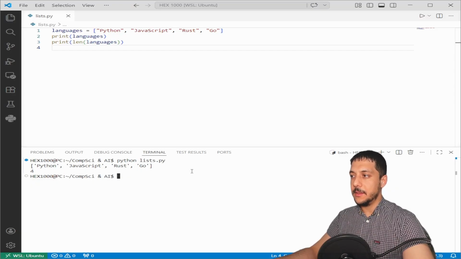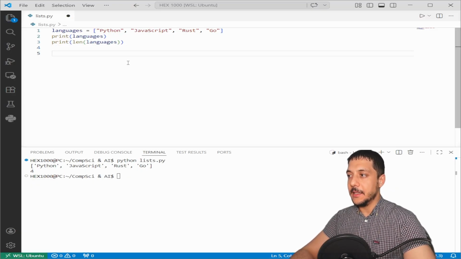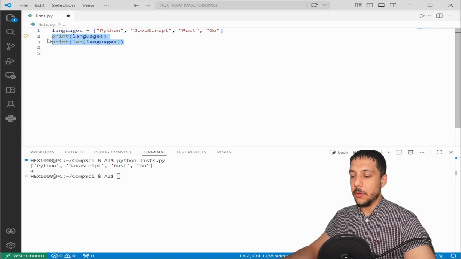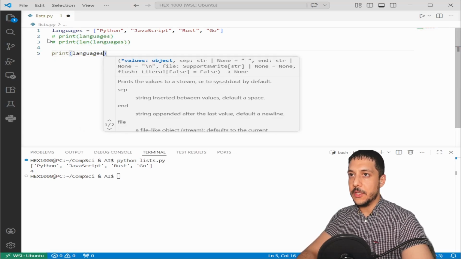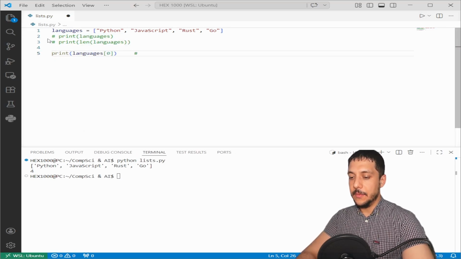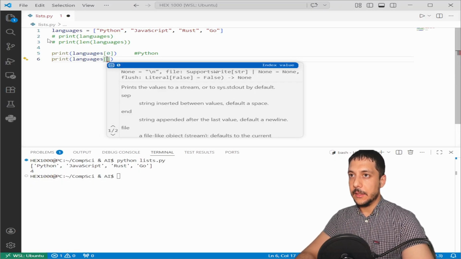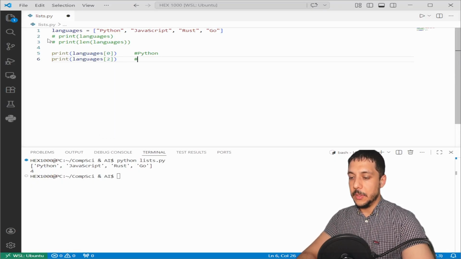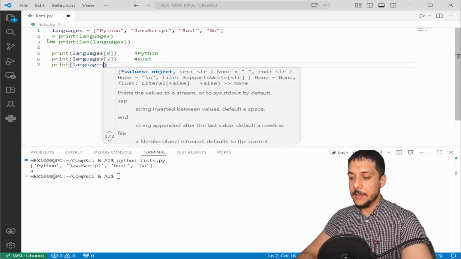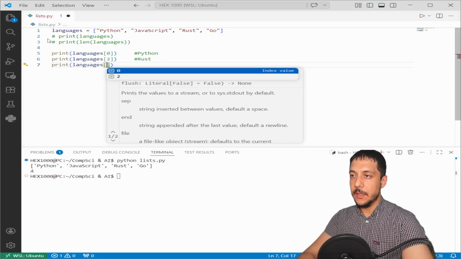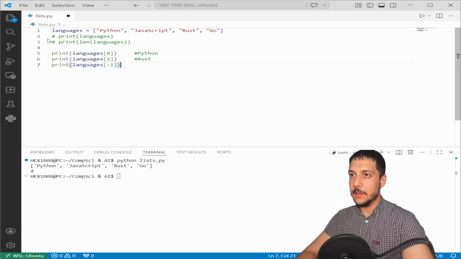Both are sequences. So how about some indexing and slicing? As you can remember, they worked on strings, so how about on lists? Let's try them. First of all, let's code this out. Let's say print languages index 0. It should be, as we know, Python. And then let's print index 2, which is the third one, should be Rust. And then let's print the last one, by saying, as you can remember, negative 1 index is the last one, and that should be Go.